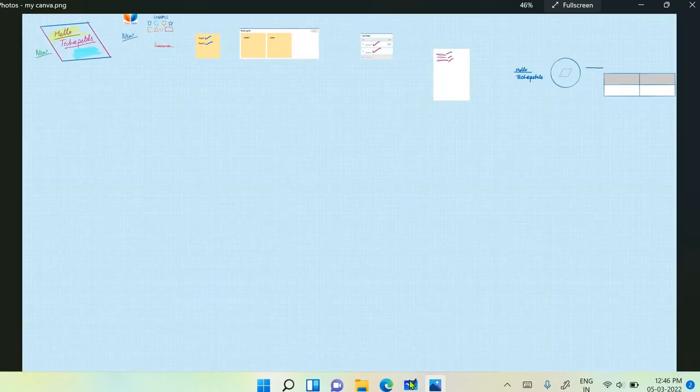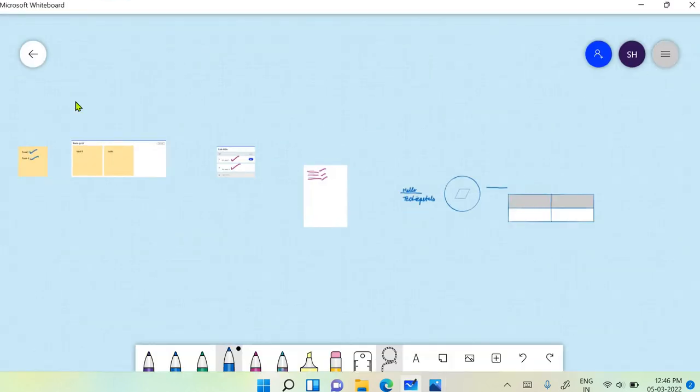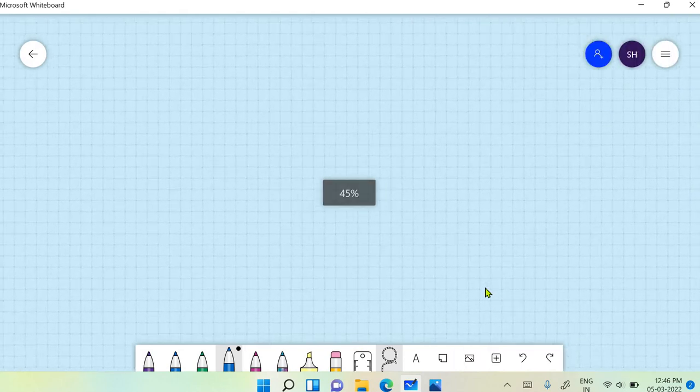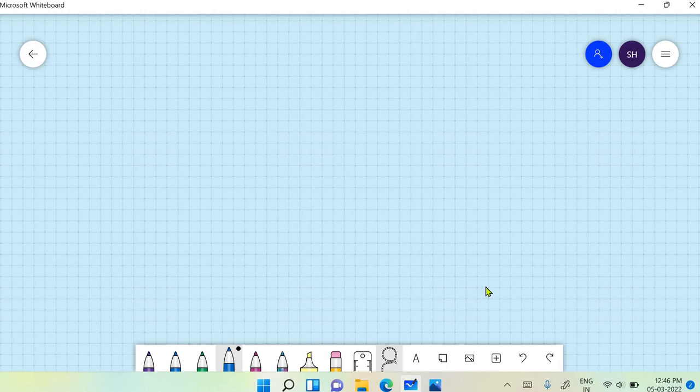After that you can simply clear the canvas and you will get a blank canvas for the next lecture. So that's it for this tutorial.